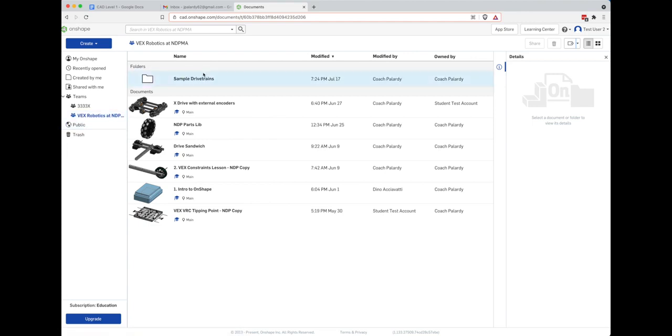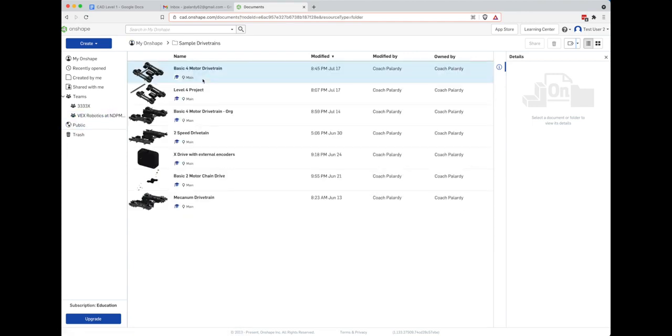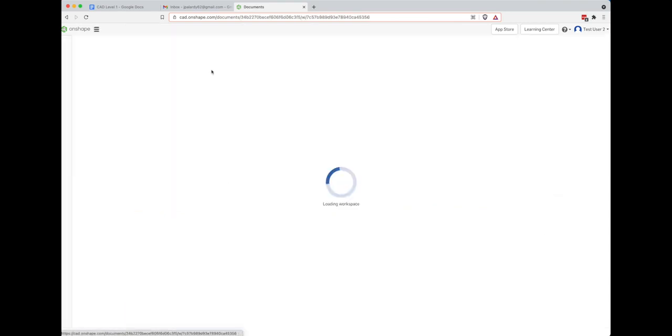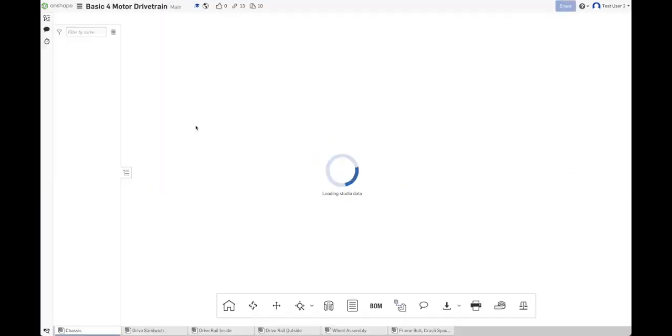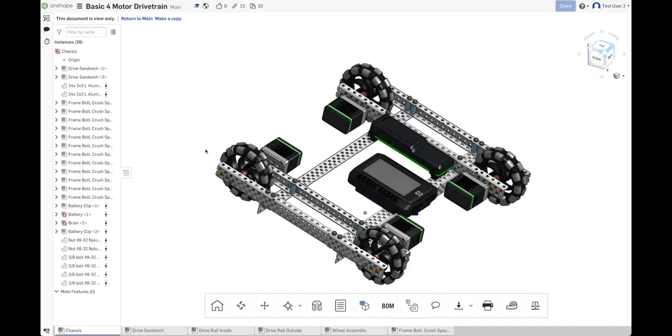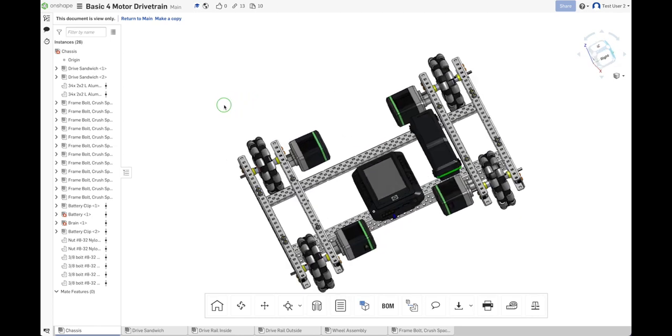There's a folder called Sample Drivetrains. Let's take a look at that first. And so you can see there's quite a few different sample drivetrains in here. We're going to look at this one called Basic 4-Motor Drivetrain. Go ahead and open that up. So here's a drivetrain. It's in three-dimensional space, and you can hover around in there. If you watch my cursor, there should be a green arrow around it.